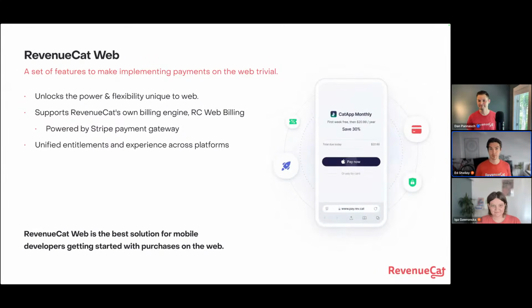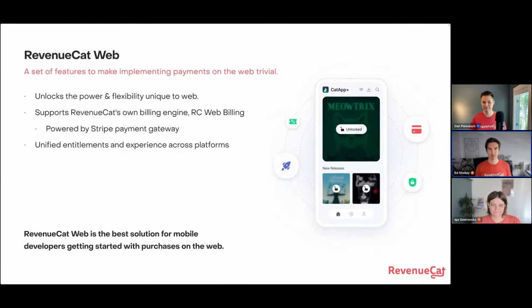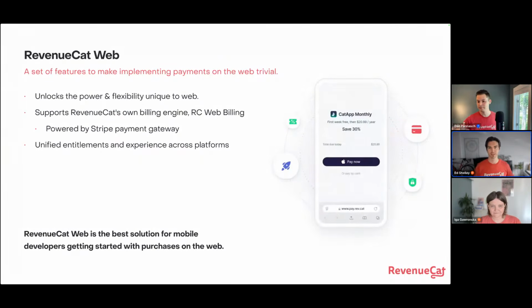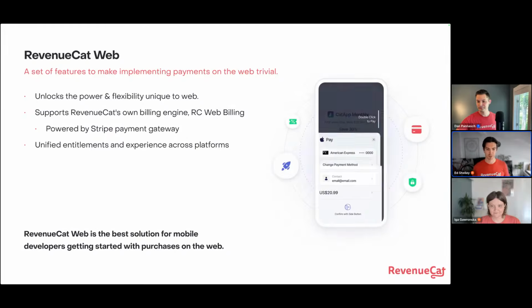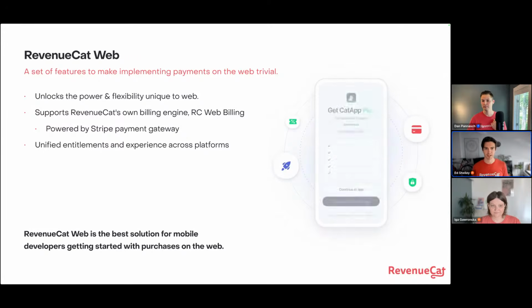We've built our own billing engine to help make this super simple to integrate, which is called RC Web Billing, which is also powered by Stripe's payment gateway. So again, when it comes to handling credit card data, that's all in good hands. And we're offering a system that gives you unified entitlements and experience across mobile and also web, so we can really plug into what the RevenueCat platform does. Our mission here is to make RevenueCat Web the best solution for mobile developers that are getting started with purchases on the web.